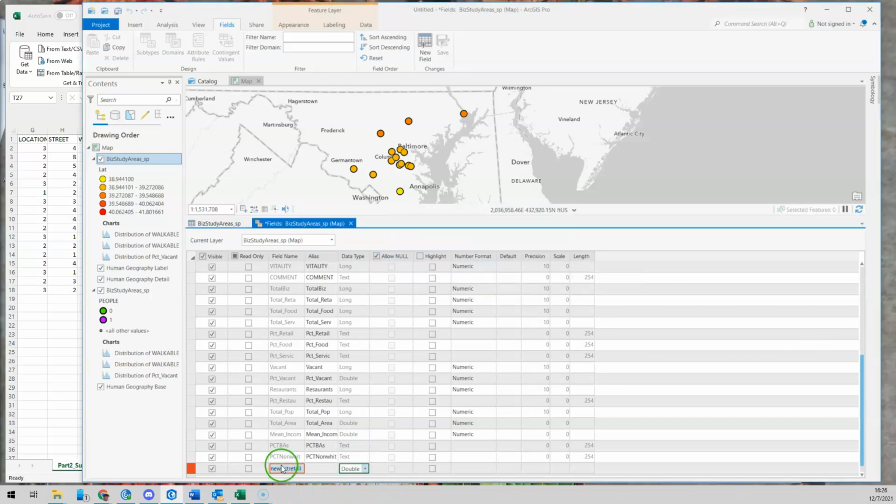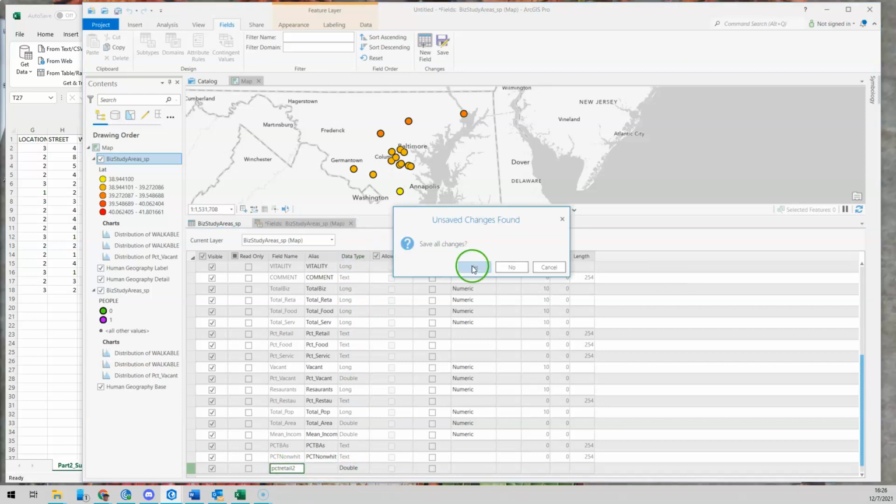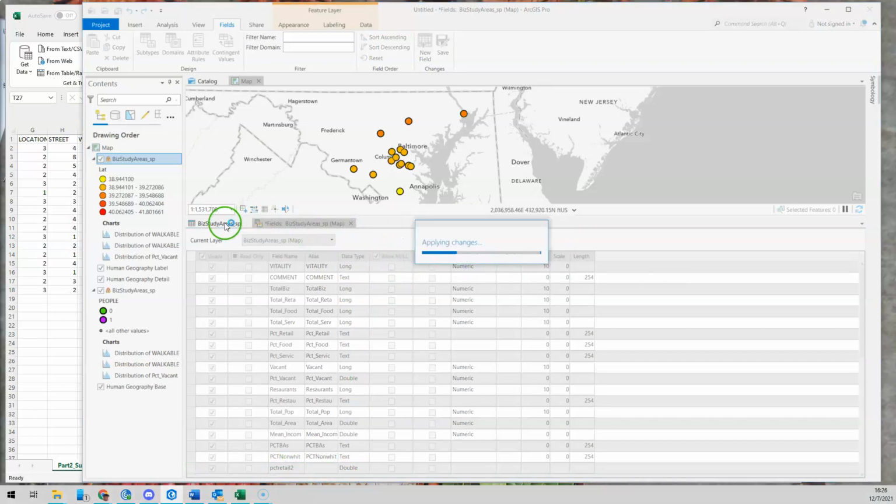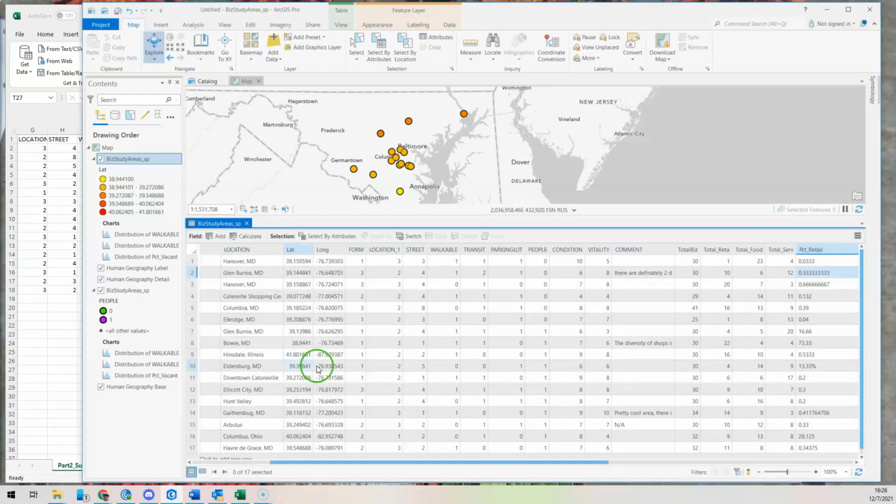Oh, ARC won't let me do it. So, all right, % retail 2. Just help me remember that's what it is. Save all changes. Yes. And now in the business areas table, I'll see that new field.